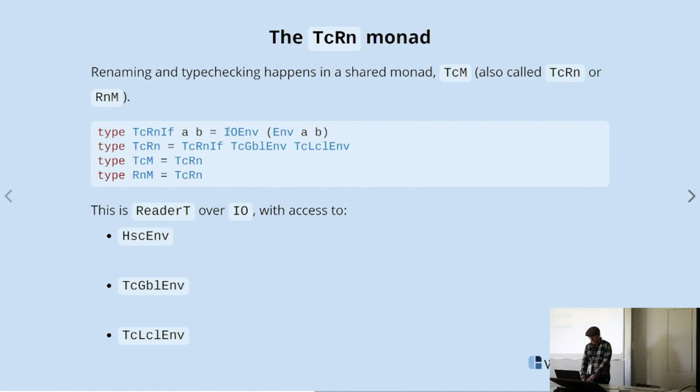And IOEnv basically means ReaderT over IO, which has access to an environment. And so Env A B is something which has A and B as fields, and then it has some extra stuff that is available all the time in the compiler.